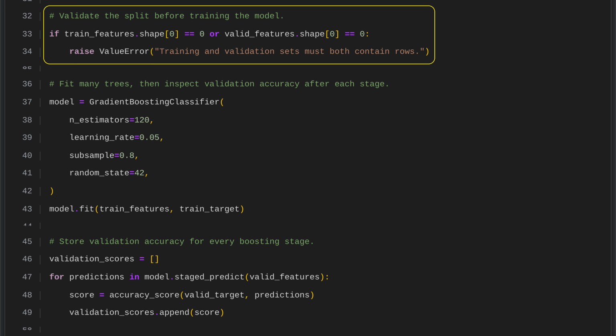Before training begins, the code checks that both the training and validation datasets contain rows. If either one is empty, it raises an error to stop the process. This prevents training or validation from running without the data the model needs.